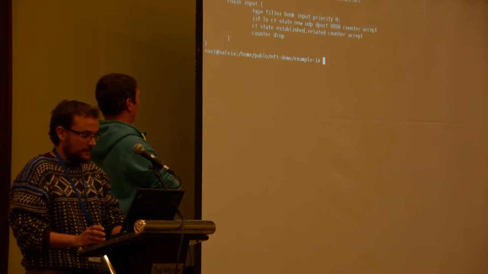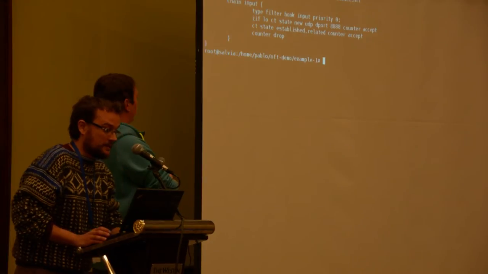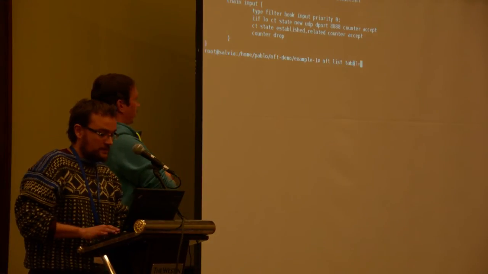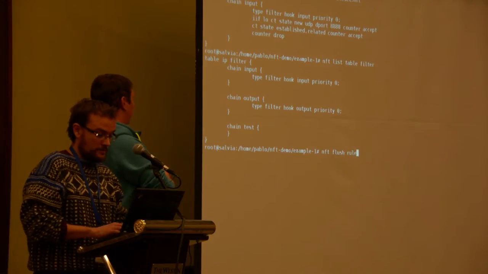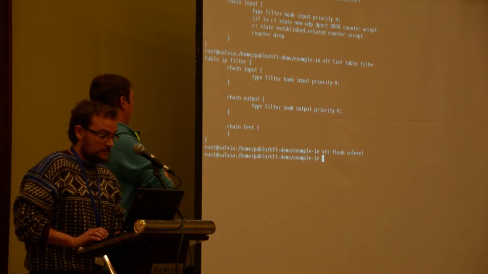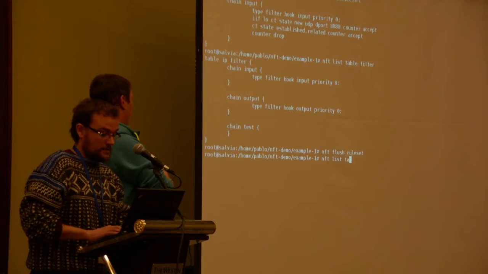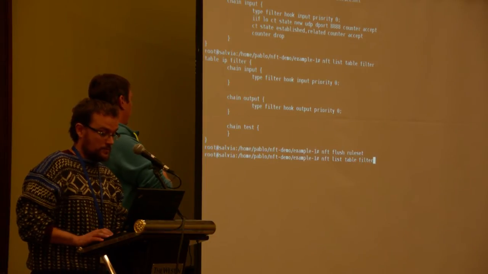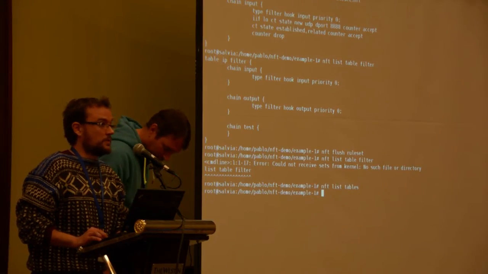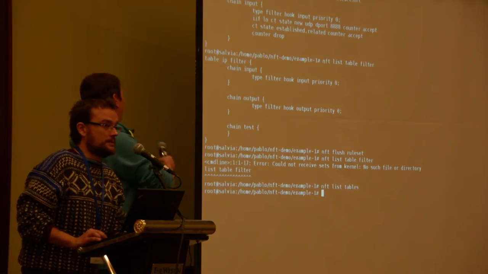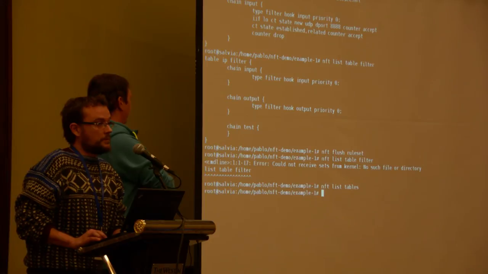So I'm going to show you another example. This is another example rule set. To get rid of the existing configuration, I'm going to use nft flush ruleset. As you can see, we have no tables anymore. So all the tables and the chains are gone. We have removed them.